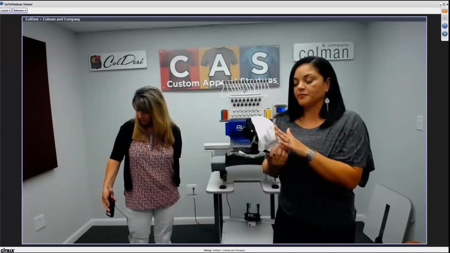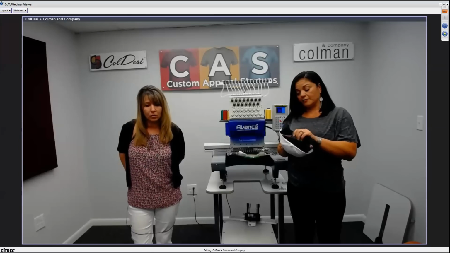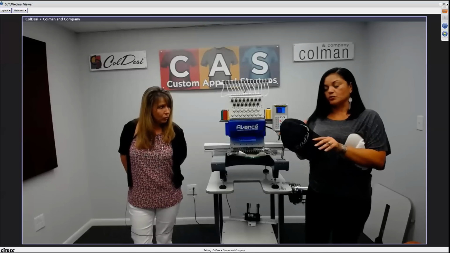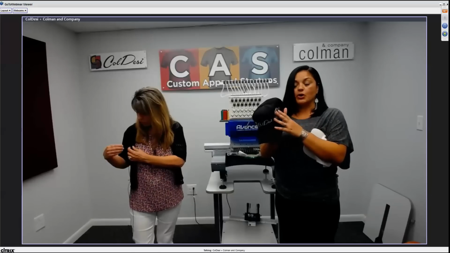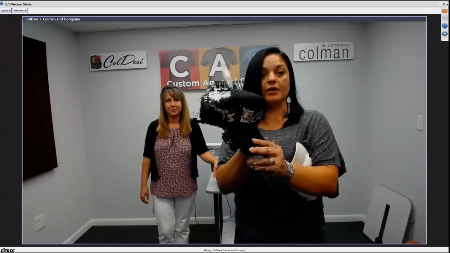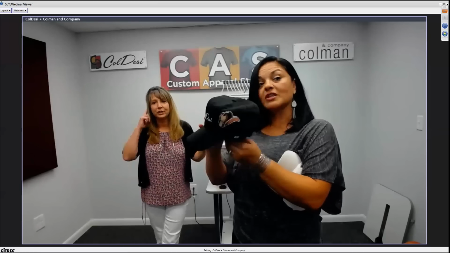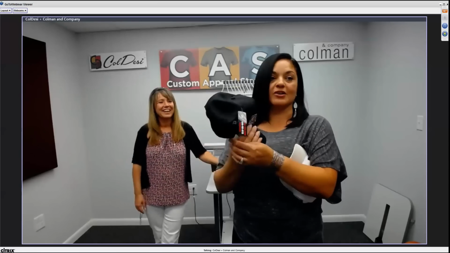The 3D puff foam can be purchased through our sister company, Coleman & Company. They sell threads. They sell everything you need for that embroidery machine as far as accessories go. Another thing that the machine will do is a 270-degree design. So if you wanted to put something on the side of a hat, front, and also on the other side, ear to ear, you can do that with this machine.